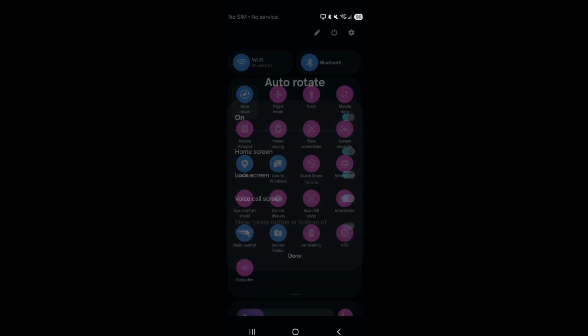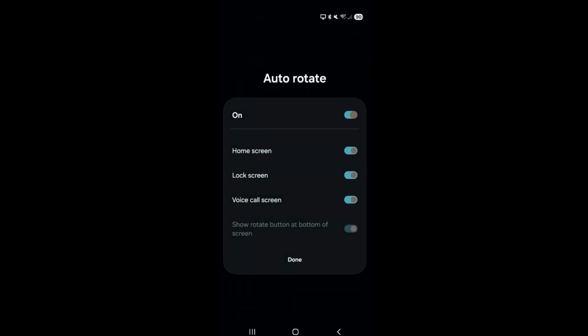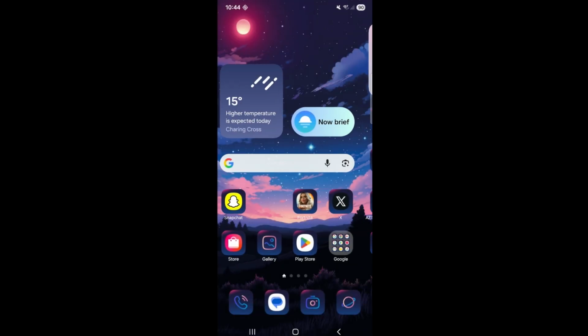What I'm going to do is long press on this auto rotate option. I'm going to see home screen, lock screen, video call screen as different options. So I can turn them on and off separately at will, as you can see. So now home screen is basically enabled, which is this, obviously.